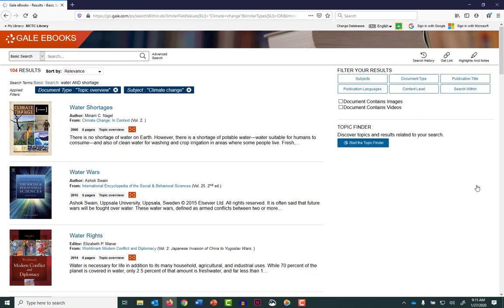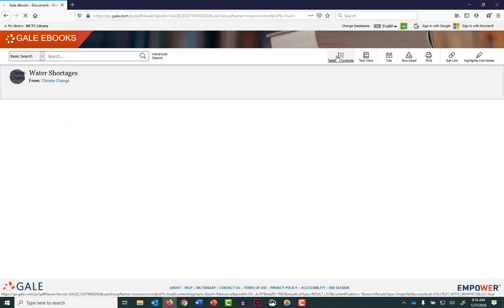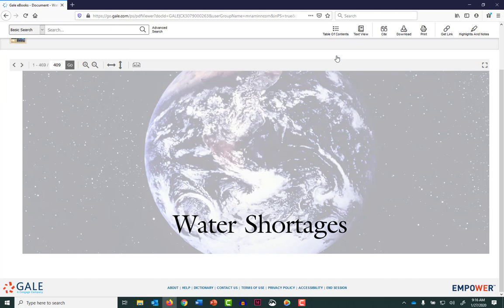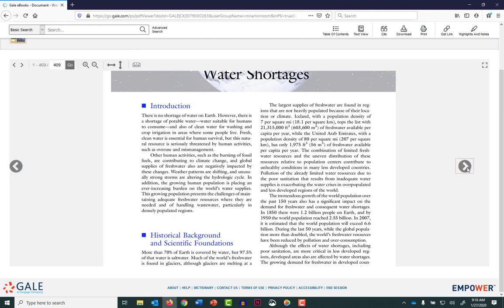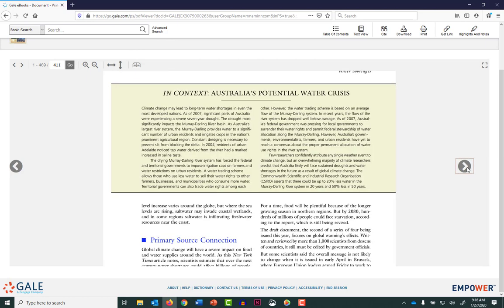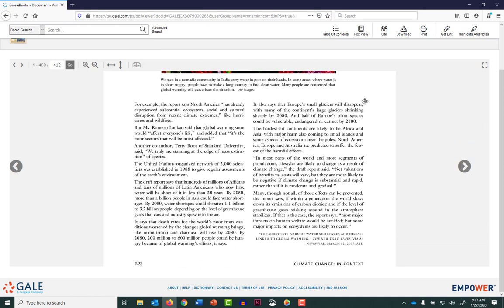To view an article, press the title. Publication information is located at the top of the article record. The article is displayed in HTML format. To see the article in its original print book format, press the Book View icon at the top of the page. To return to the HTML version, press the Text View icon.